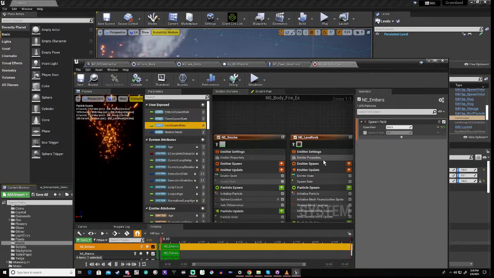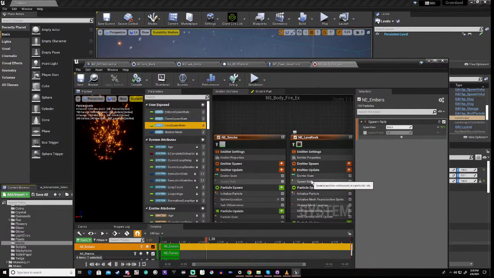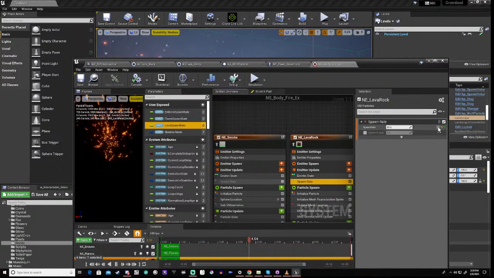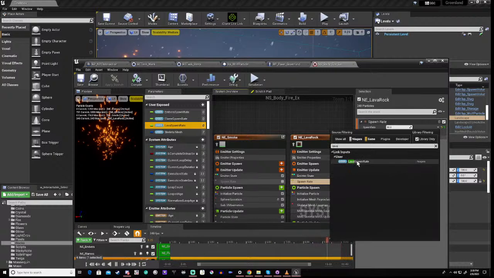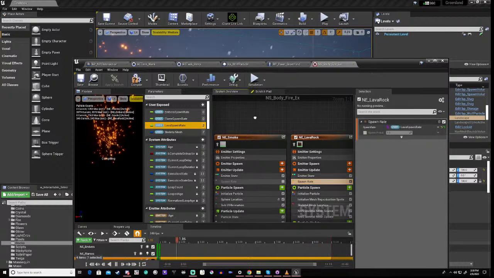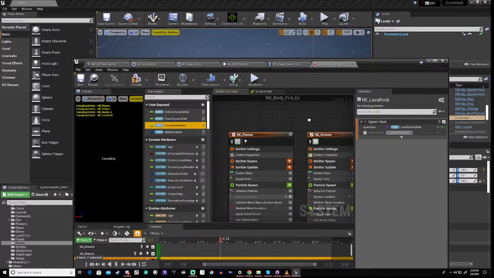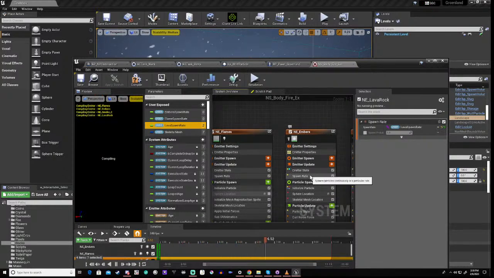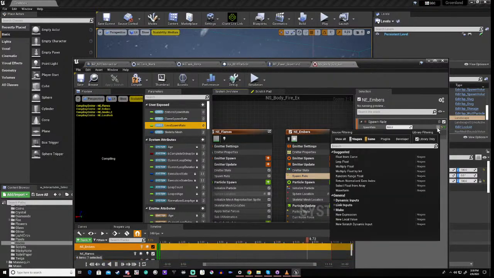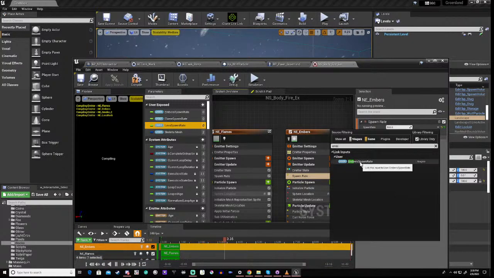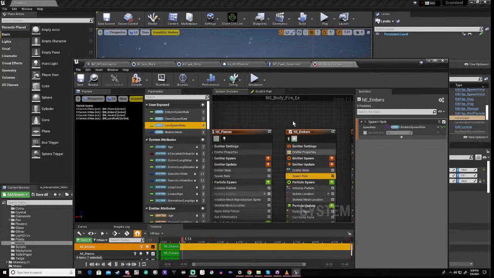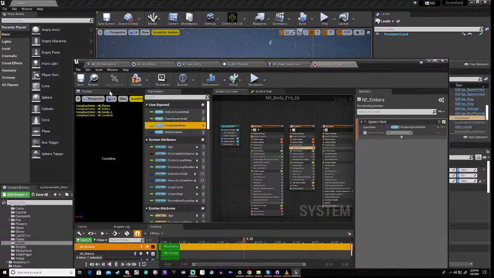Our final one is the lava rock. We get our spawn rate and we change it to lava spawn rate. Right, and we didn't actually change the embers one, so let's do that now. Get spawn rate, then we type in embers spawn rate. Okay, compile that. That should be us.